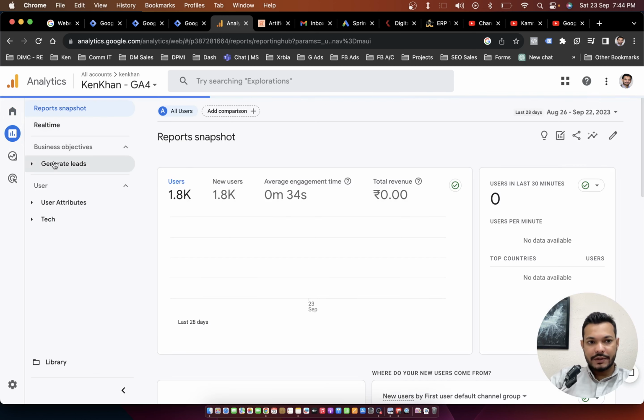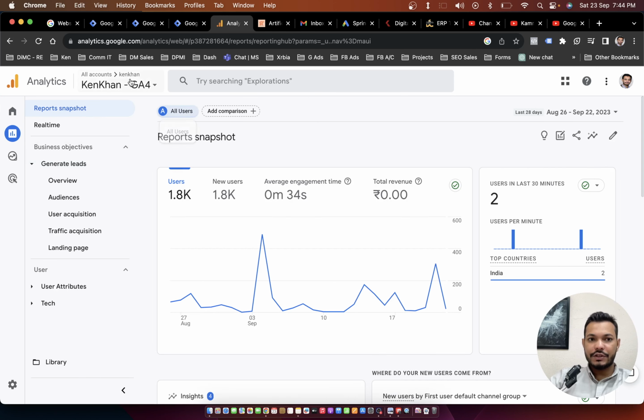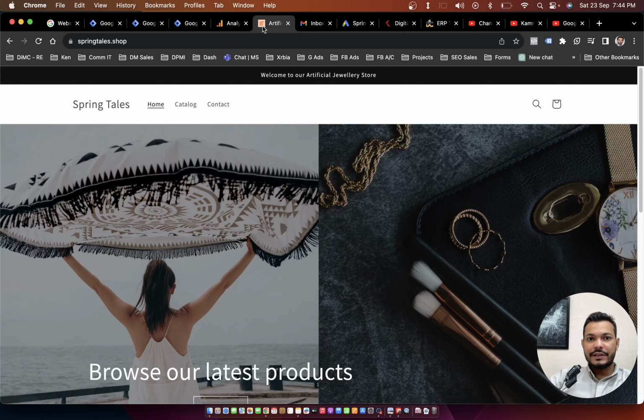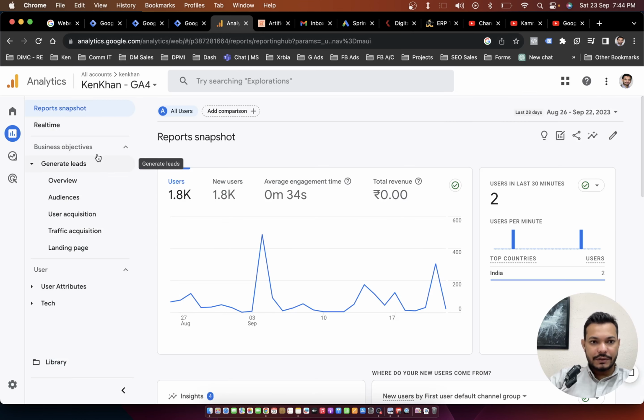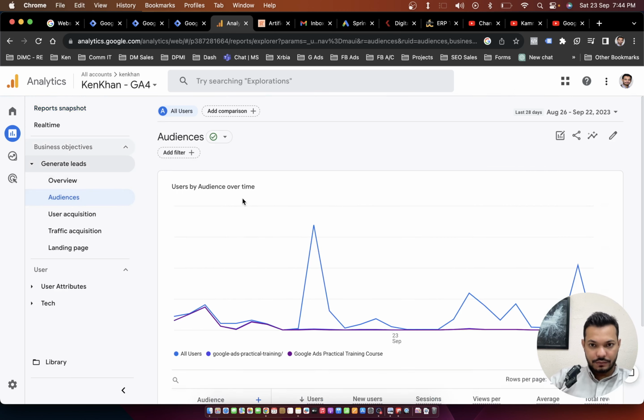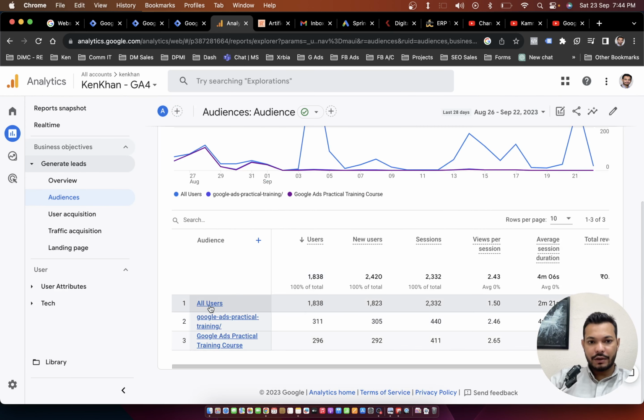Let me show you how exactly you get into GA4. So there's a GA4 of a different account. We'll set up another GA4 for springtails.shop. Now over here, you can see we have this GA4 account, where you can track audience information. When I say audience information, you can track how many people had come for this duration, which is the last 28 days, and what pages they have used. These two are the pages.